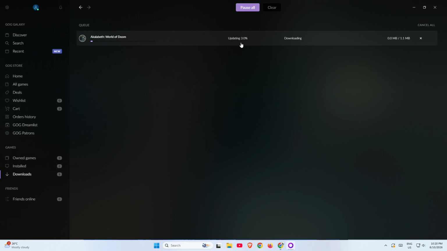So to quickly recap, the best fixes for GOG Error E3 are: refresh your GOG account by logging out and signing back in, add GOG Galaxy to antivirus and firewall exclusions, and verify or repair the affected game files. These steps solve most common E3 errors without needing advanced troubleshooting.